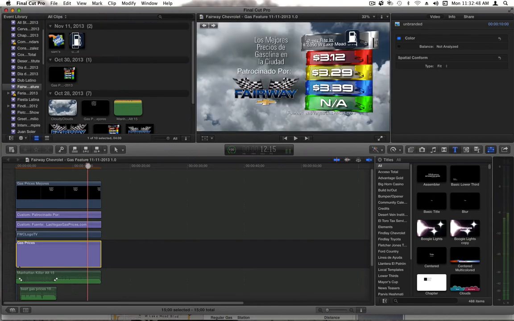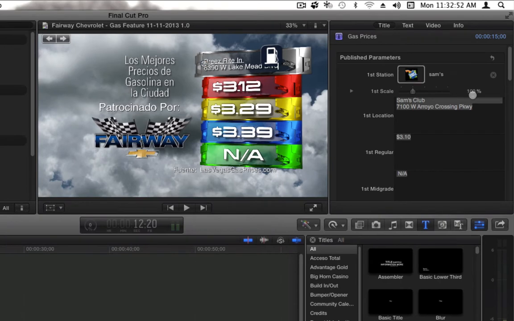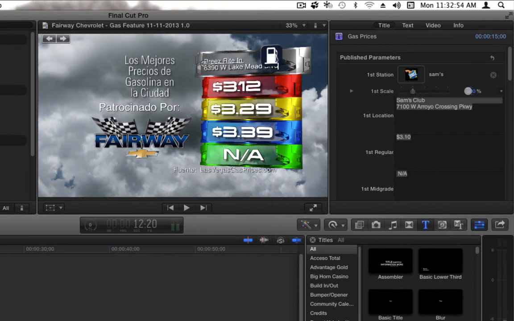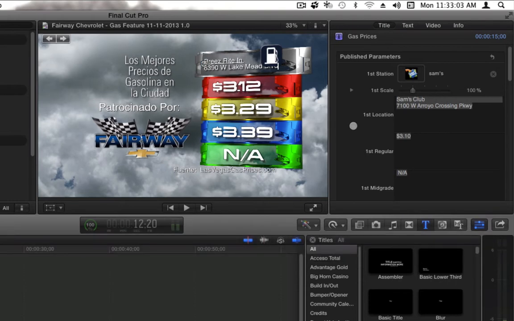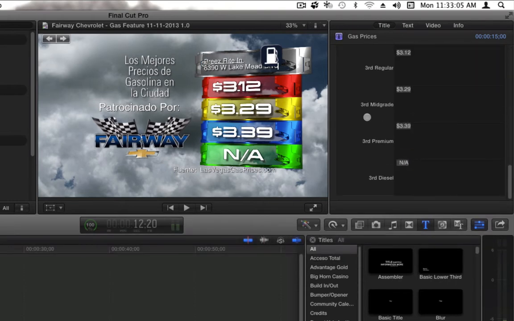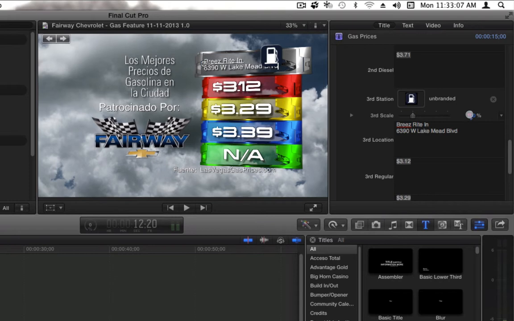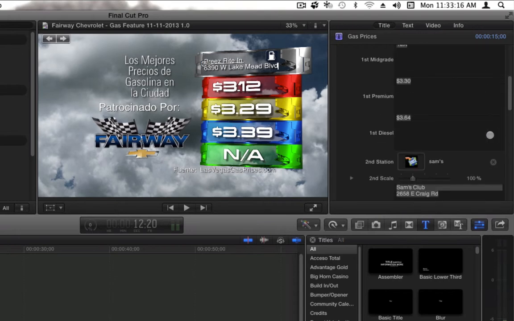And if we come back and look at it, that logo is huge. Well, I've conveniently created a scale for the logos right underneath them. So I can drag this scale down. Oh, that's the Sam's one. I don't want that one. I need the Breeze Right In one. And this is the third one here. So I can drag this down until it fits. And I can also do that to the second Sam's Club.